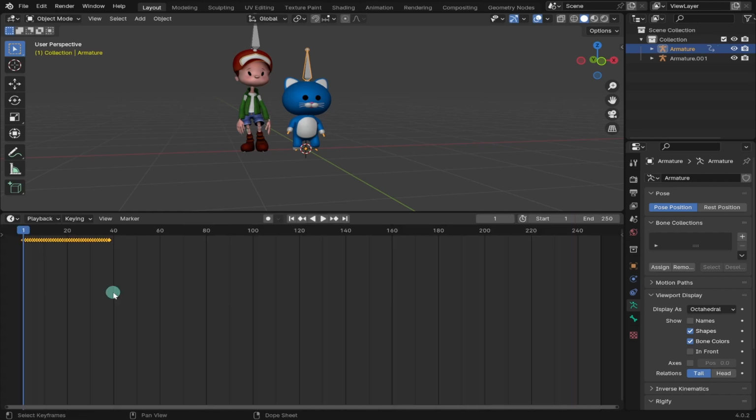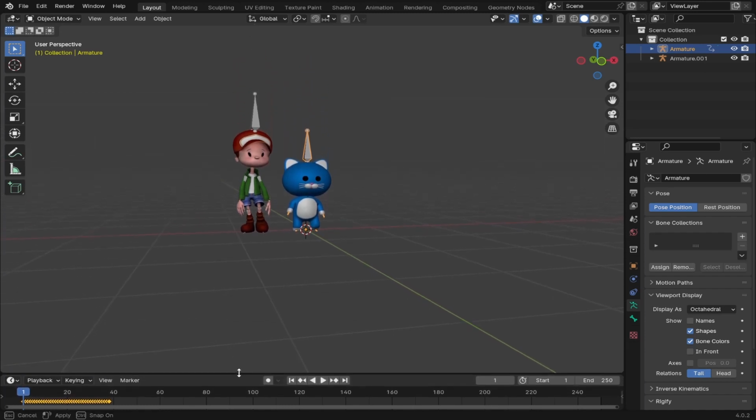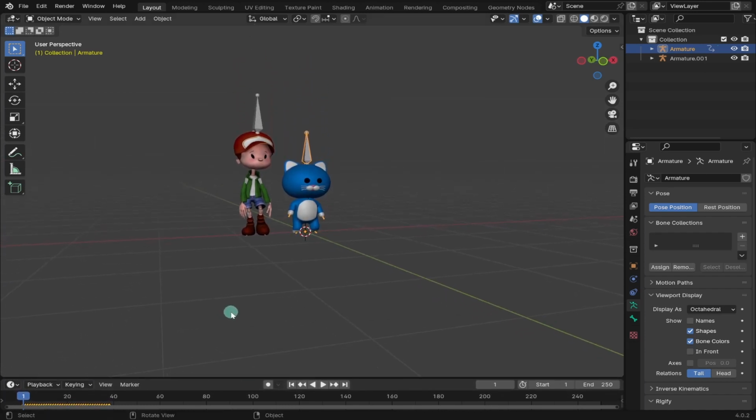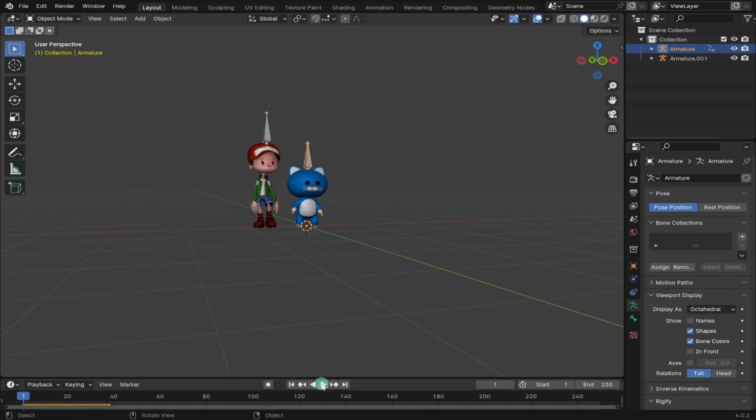Let's switch back to the timeline. I'll hit Ctrl Tab to do this. If you want to adjust the length of the frames, you can. Just double click here and change the number of frames. I'll leave mine for 250. Now hit the spacebar or press the play button and you're good to go.